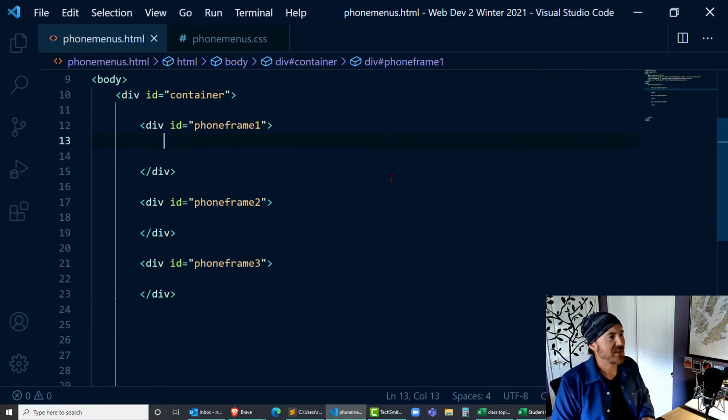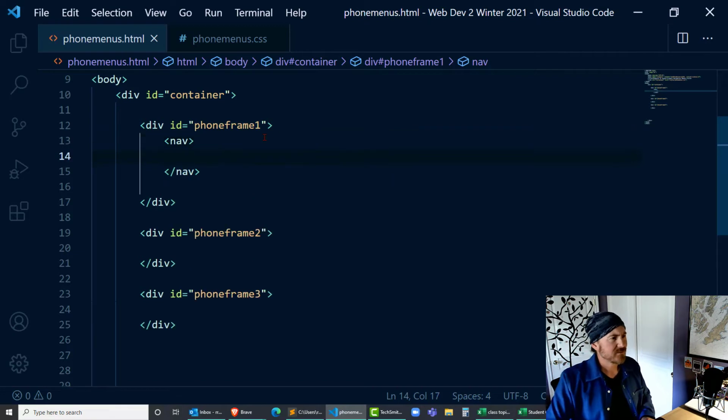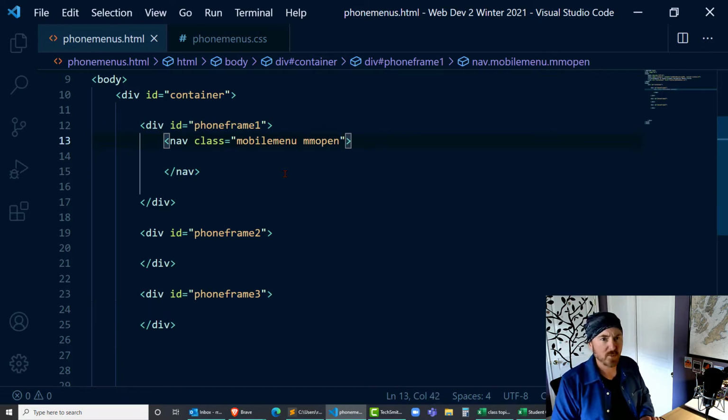I'm going to end up having a nav. Let's do a nav tag. And I would like to write this in a specific way, and I'm going to use a class. Class equals mobile menu, and then I'm going to just do open for mobile menu open.